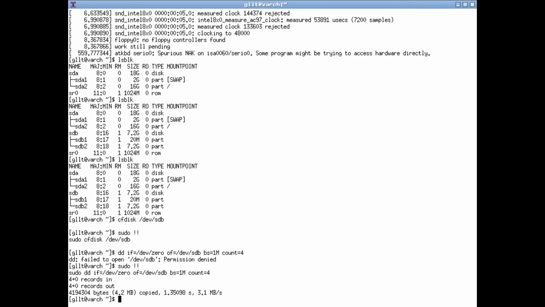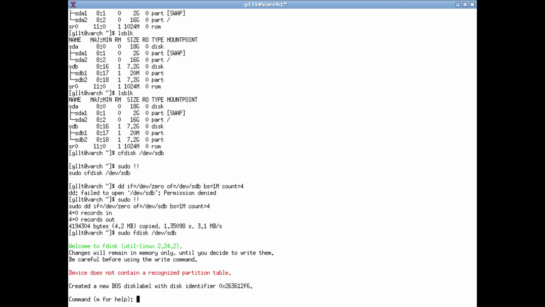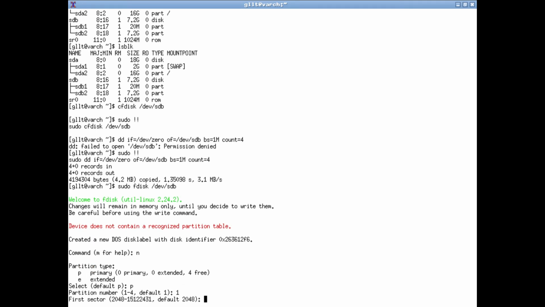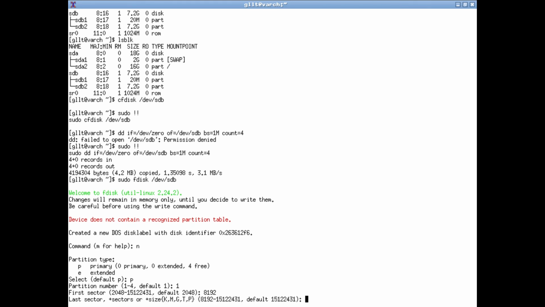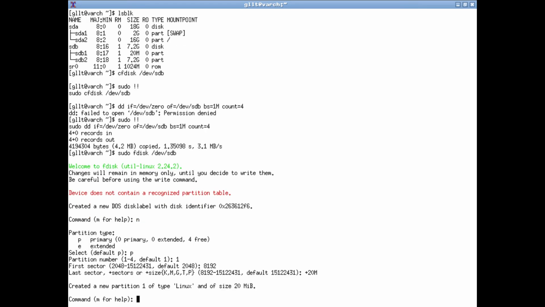Partition it with fdisk. Okay, type new, then primary. So new partition, primary, first partition. 8192 for the starting sector. This is a unique situation. Plus 20M for the ending sector. Okay.